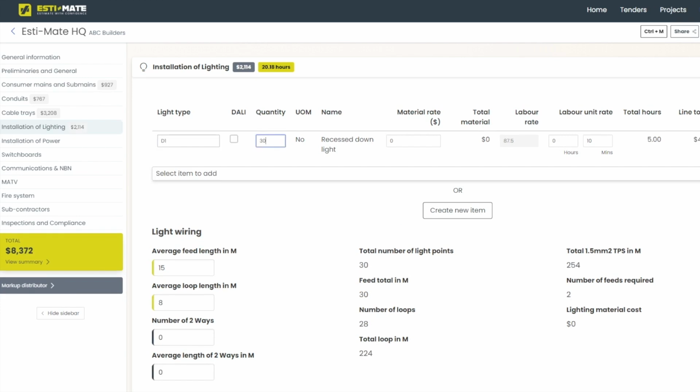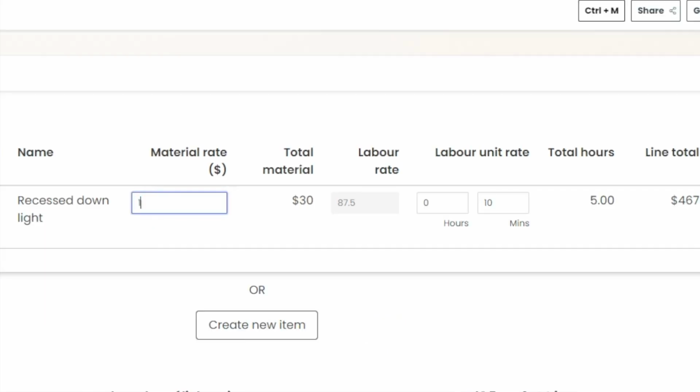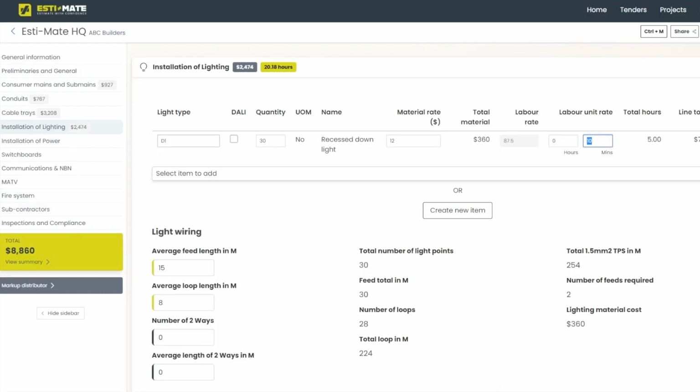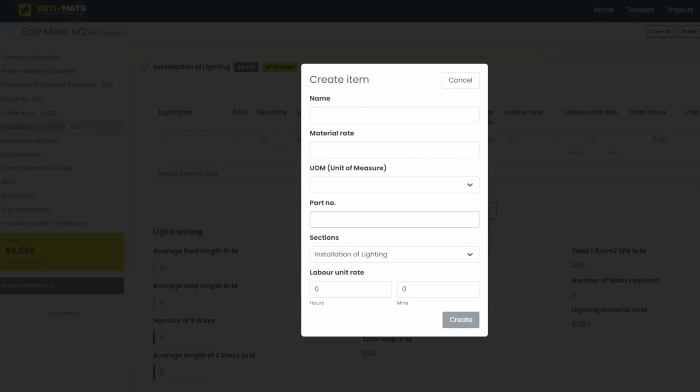Important to note here, if you are supplying the light fitting, insert the unit rate per light fitting and insert the unit rate for labour. You can find the suggested labour rates in the labour unit rate sheet located on the Guides page. Again, if the item is not currently available, click on Create New Item, and as always, this item will now be available in all your tenders.